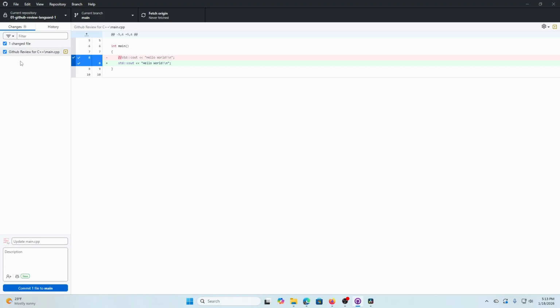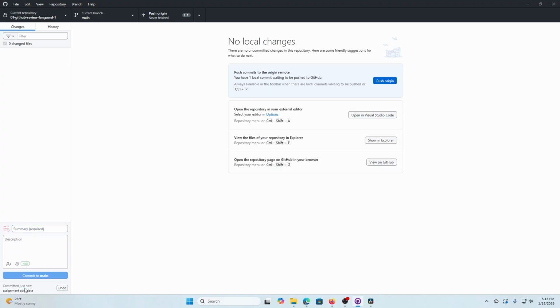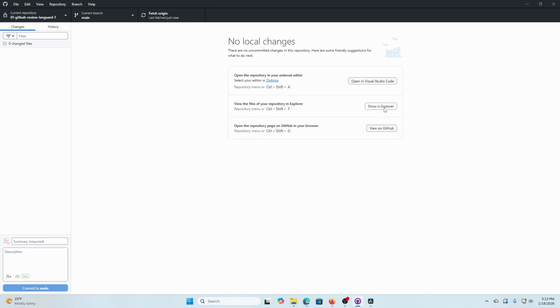It should show all the files that were changed. In the summary box here, put in your summary of what this change represents. Remember that I will see this, but it's not something that I grade off of. Once you have that in, commit the file. Remember that at this point, I still cannot see it. You have to push origin. Now, at this point, when you see the phrase no local changes, it is complete.